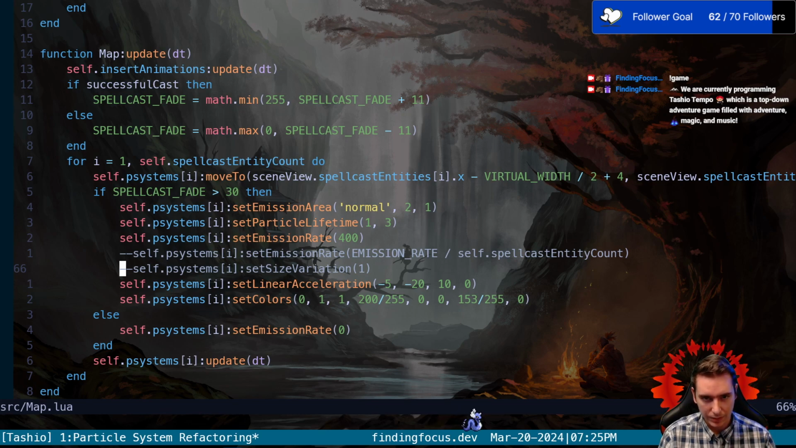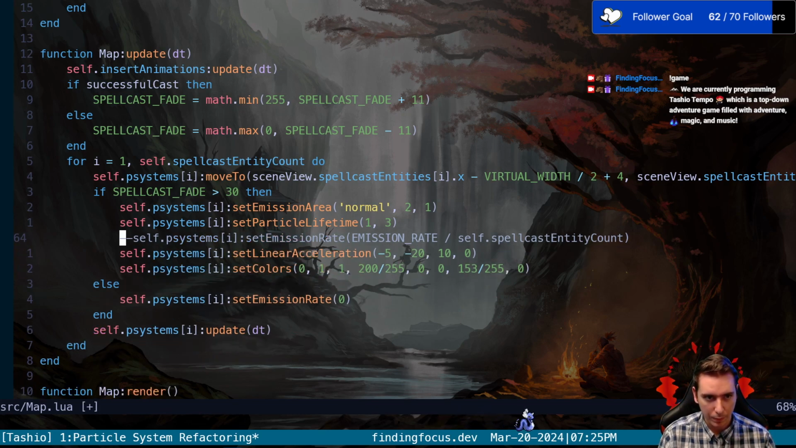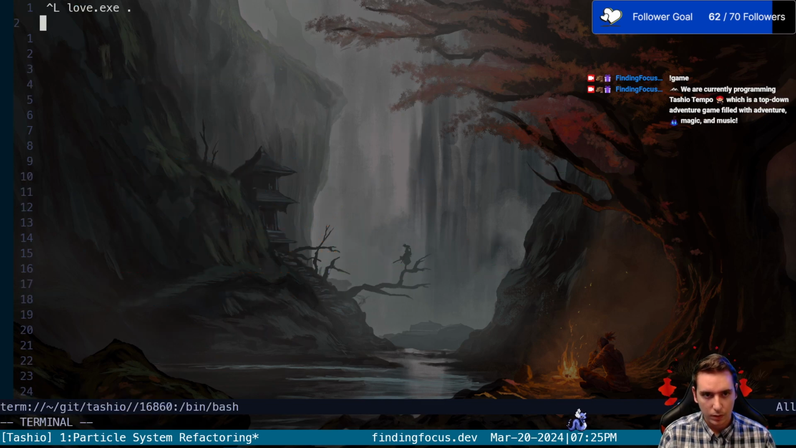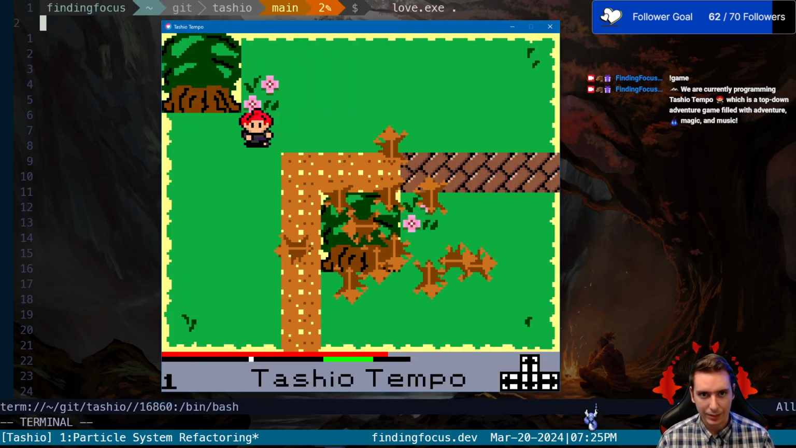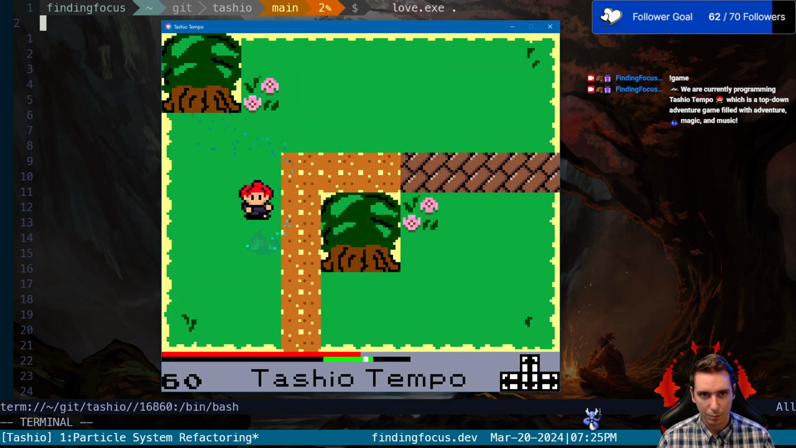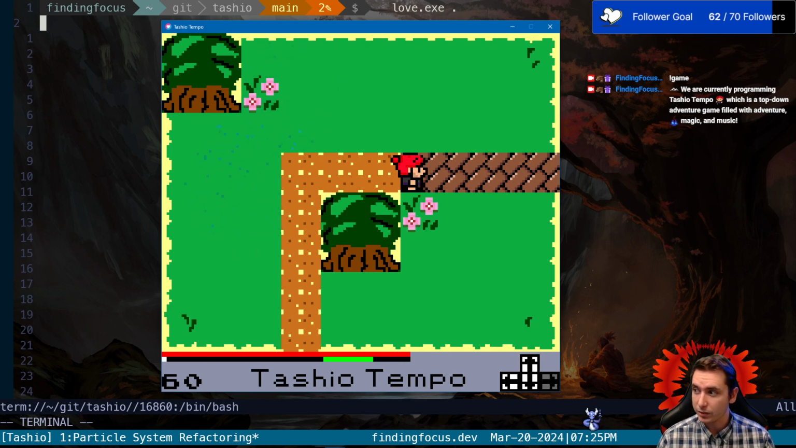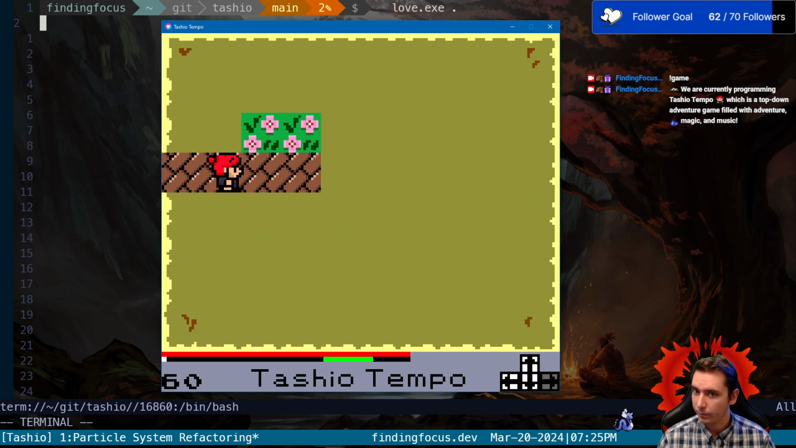So I don't think we need this size variation. I think we can get back our old emission rate, which shouldn't be as much, but I did like the bigger emission, it looked kind of cool. Okay, that looks like our problem is fixed now.